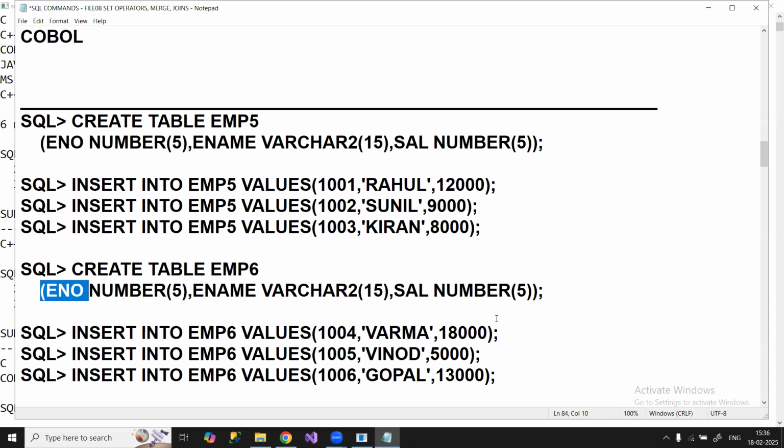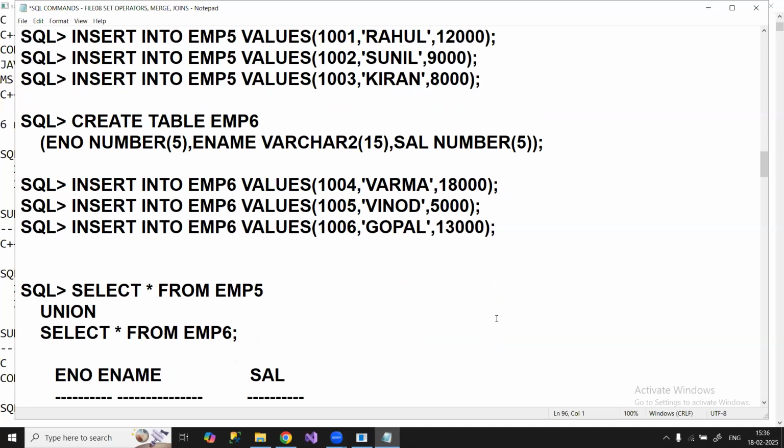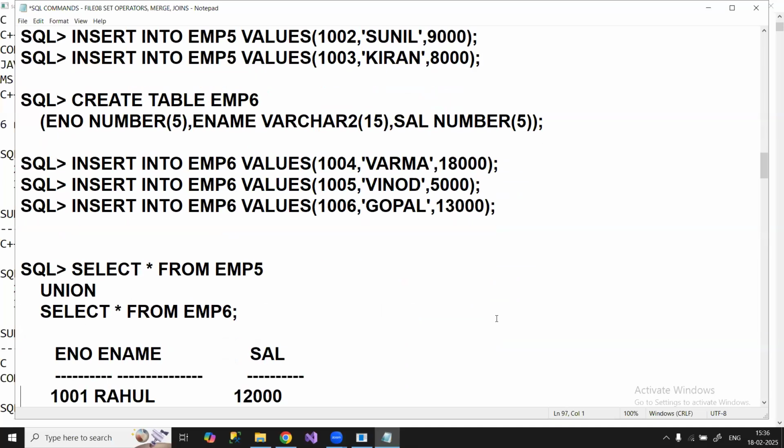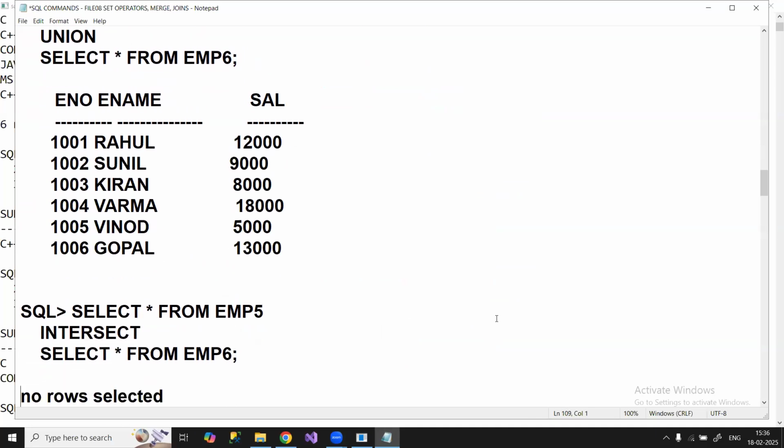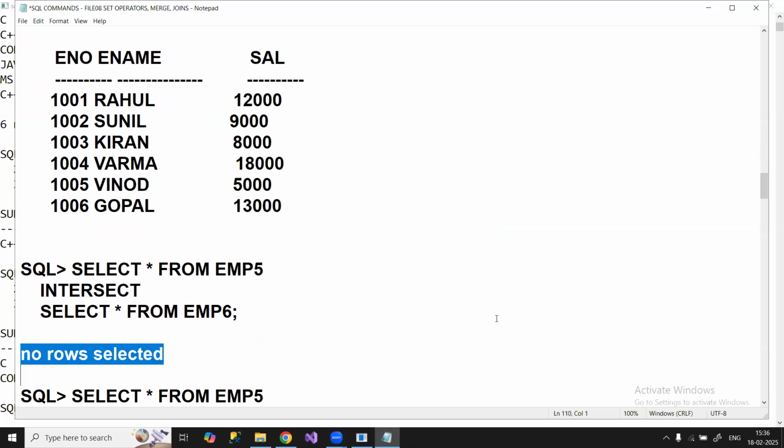Both the tables have similar data, but the employee numbers, names, and salaries are different. So when we apply union on EMP5 and EMP6, it will show 6 records: 3 records from the first table and 3 records from the second table. Intersect will not show any records here because matching records are not there. Employee numbers are different, names are different, salaries are different. I have given it like that. If similar details are there, then it will show.